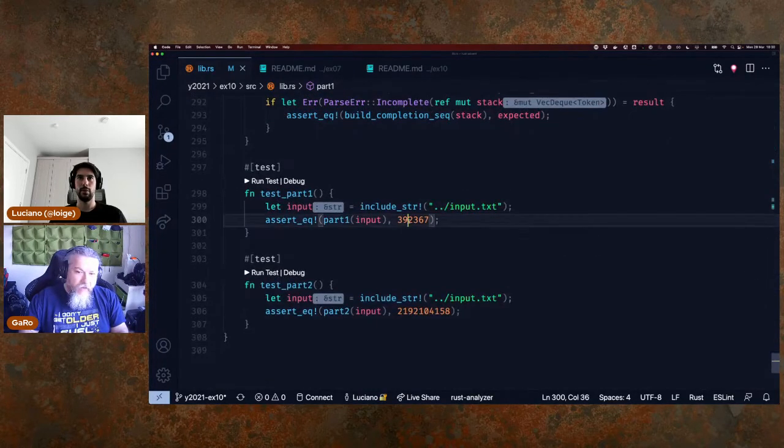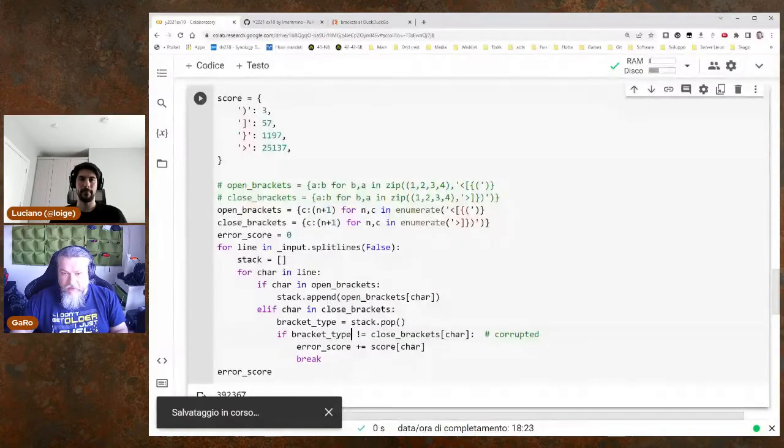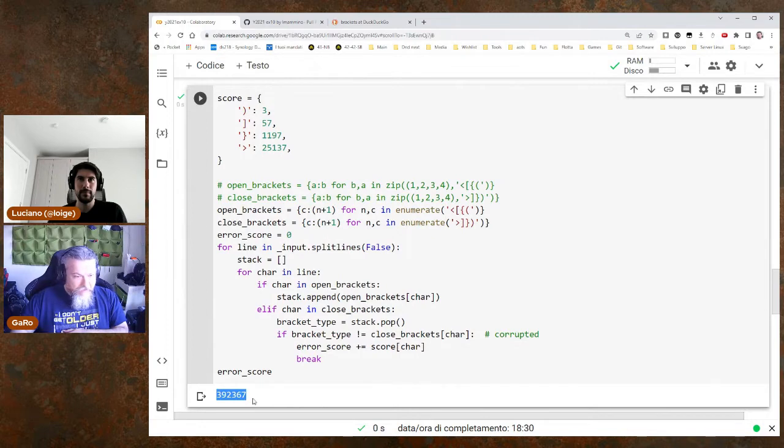And by the way, for part 1, this was my output, if you want to check that you did the same. Yeah, it's doing the same now. I can show you. I'm also putting names that are a little bit nicer. The number I think is the same. Yeah, 392367. Yes, that's the same.